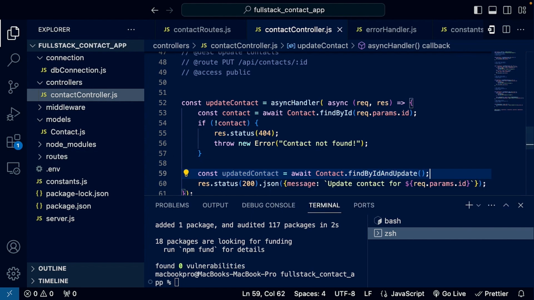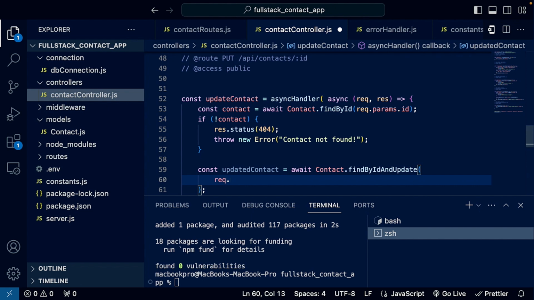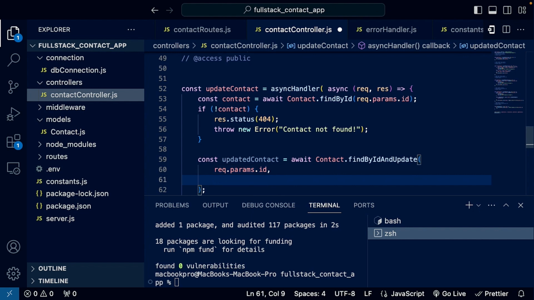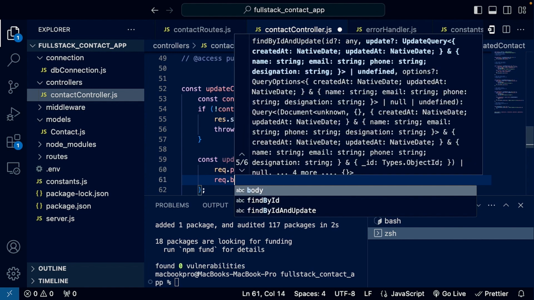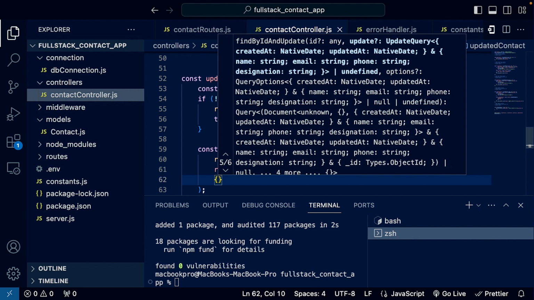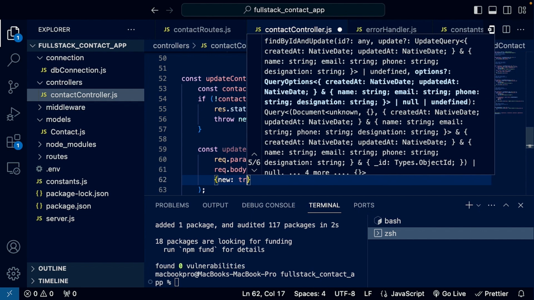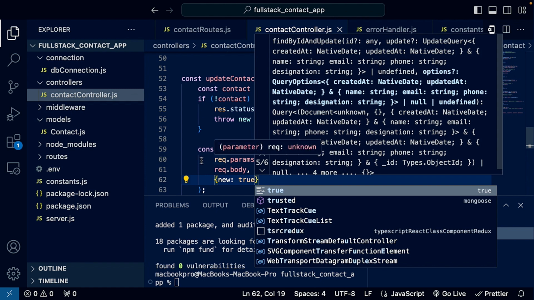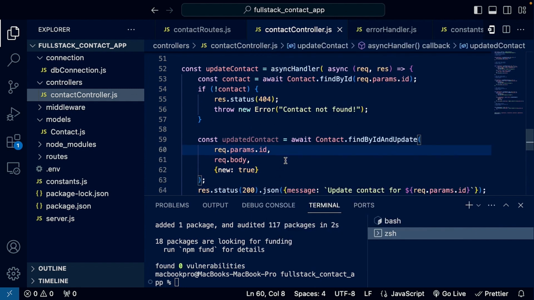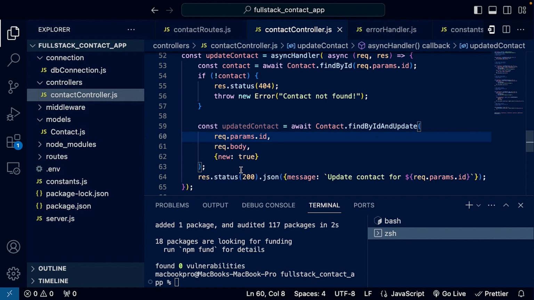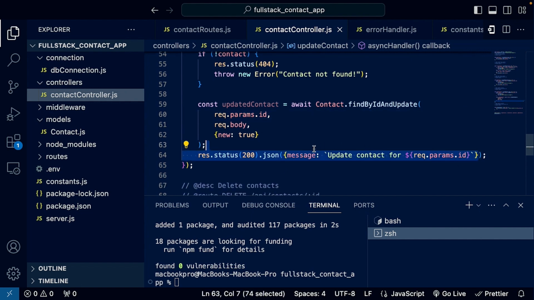So for this case, what I'm going to do here is define the parameters that we have. So request.params, so we have our ID that is required in order to update, and also we need to change the body, and this is going to be a new request. So let's bring up here new: true, make that true. All right, so that's going to be the ID and everything. And now the last thing that I'm going to do is to change the response. So here I'm going to define the updated contact and save it.